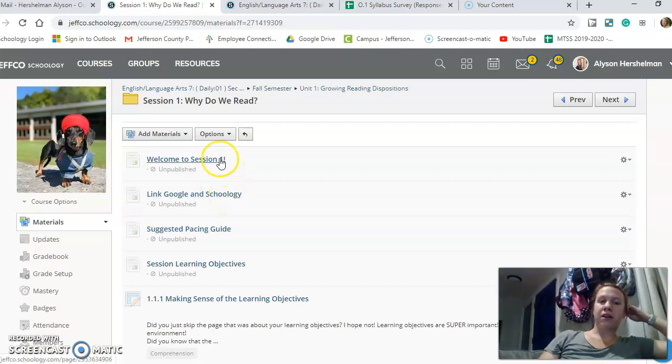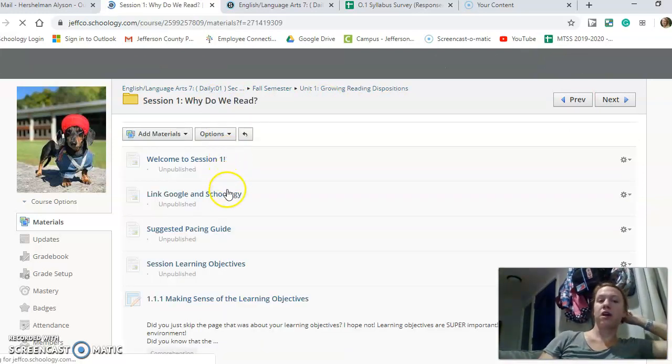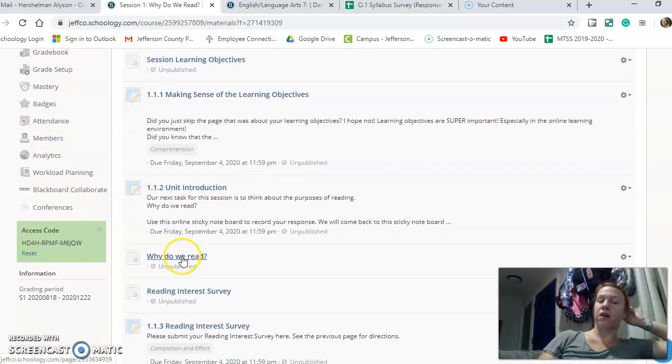So once you get in here, you're going to see that we start here with the welcome, and it's just kind of an introduction. This is where this video will be posted, as well as in the updates. So when you come here, you're going to read through each page, and the best way to get to the next page is to hit this button right here, next. I'm not going to do it right now because the folder is unpublished and it won't take me to the next page, but it will help you click through every page so that you're getting all the information.